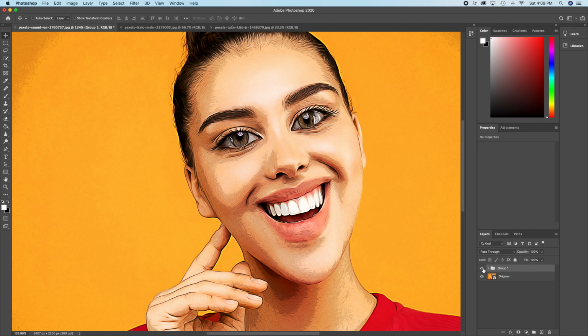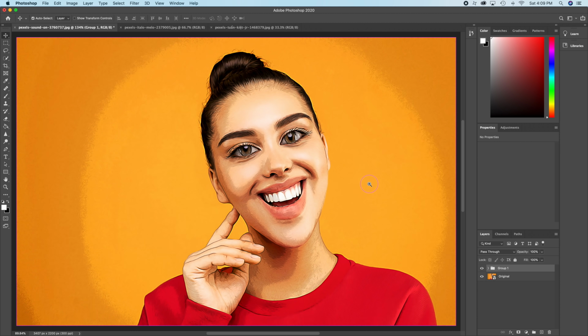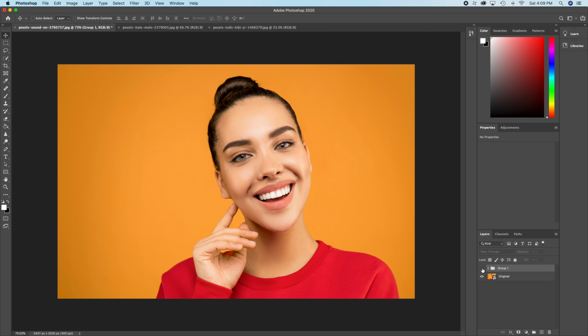So we can now hide the effects to see what we had before and what we have now. I think this is so beautiful. Oh my god, this is great.